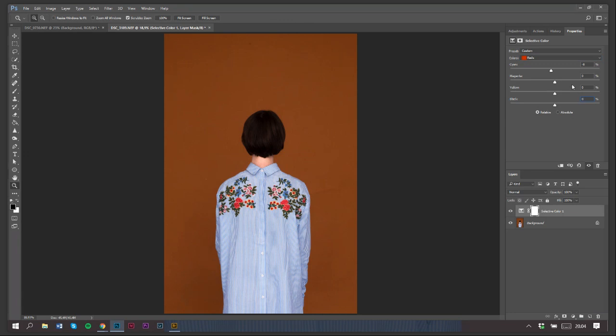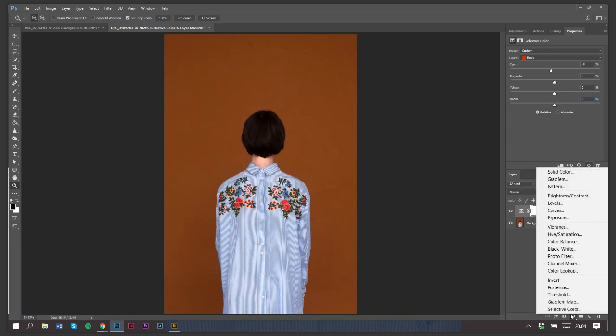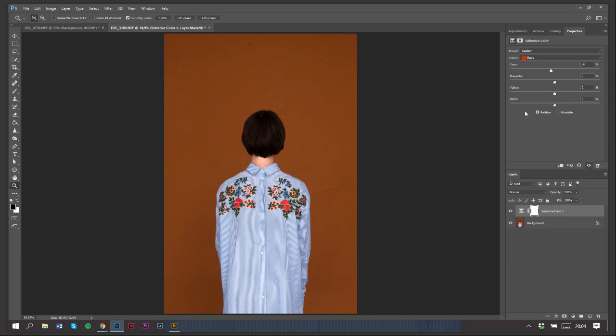There's other ways too, of course, in Photoshop to change up colors. There's, I think, hue and saturation is one, and color balance. But I've always used selective color, so that's what I'm used to.